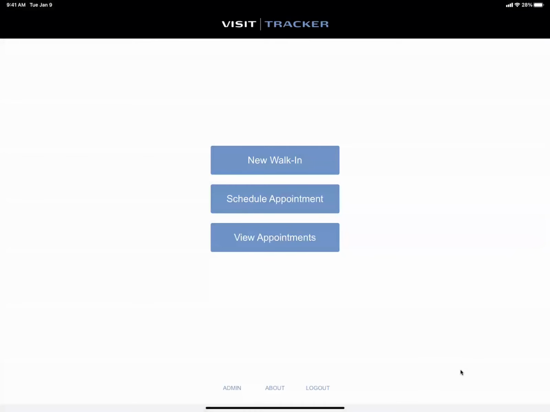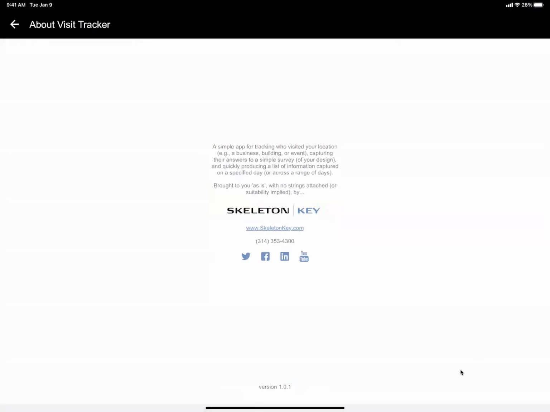That's everything we have to say about Visit Tracker. We hope you enjoy it and find it useful. It does work on FileMaker Pro, FileMaker Go, and FileMaker WebDirect, so you can use it either standalone or in a multi-user setup, and we deliver it completely open and available to you to modify as you see fit. Thanks a lot.